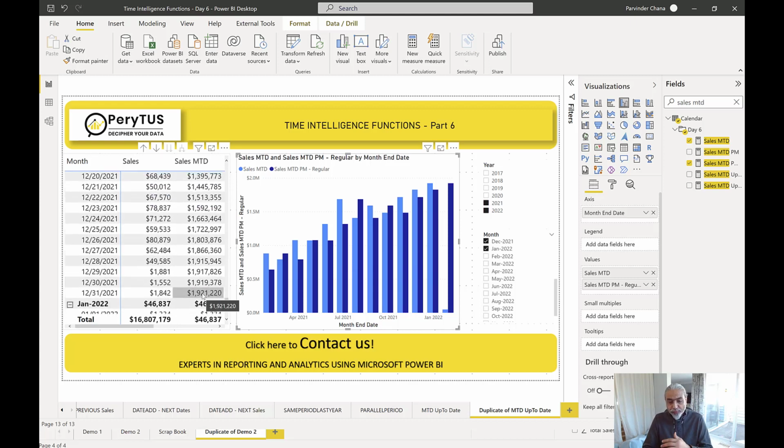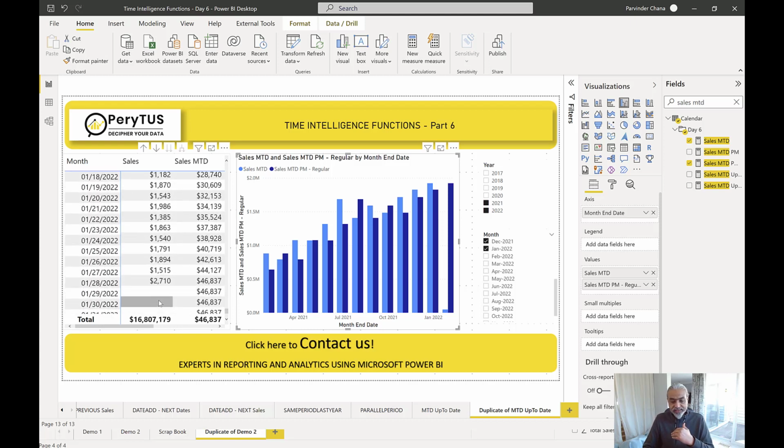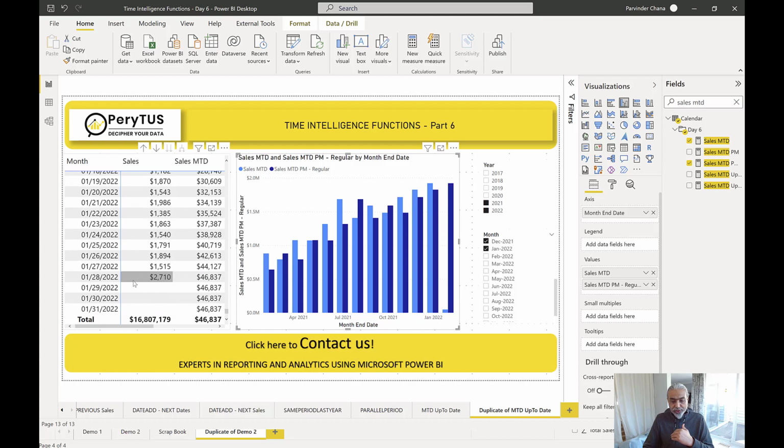So I'm getting the full month, not up to my current date. Let's say sales is up to 28th January, and I want to compare it with 28th of December. Or maybe I want to compare up to today, the last transaction date, or maybe I pick the 20th of January. I want to compare the 20th of January sales with the 20th of December sales of the previous month. So basically we want to compare the same number of days with the previous month.